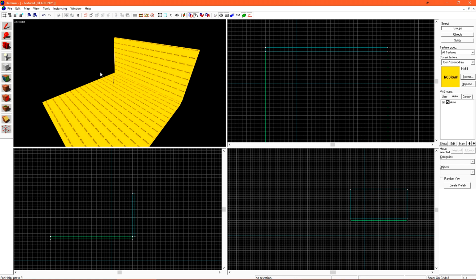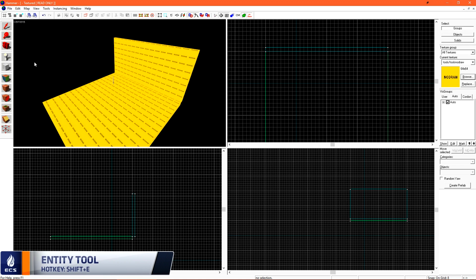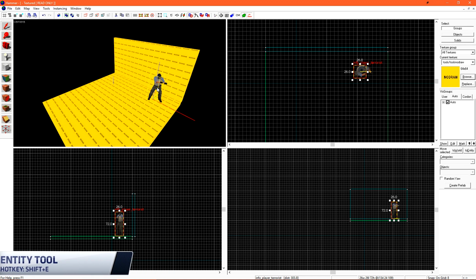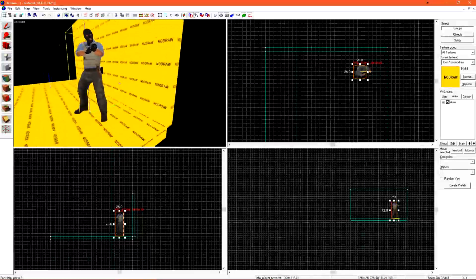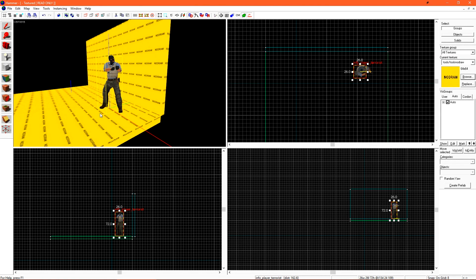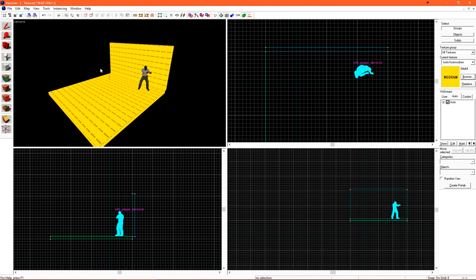If we want to see the scale of the objects that we're creating, we can use a player spawn. Just click the Entity tool, and then click on the floor. By default, it will create a terrorist spawn point, which uses the terrorist player model. We can use this as a rough scale to see how big our world is around the player.